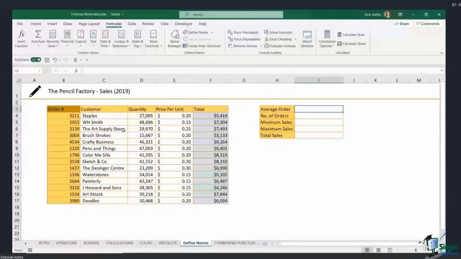So for example, in this little table, you can see I have a few different columns. I have an order number column, a customer column, a quantity column, price per unit, and then a total column. And I need to complete this little table over here. The first one that I want to complete is the average order in monetary terms. So I basically want to find out the average of this total over here.